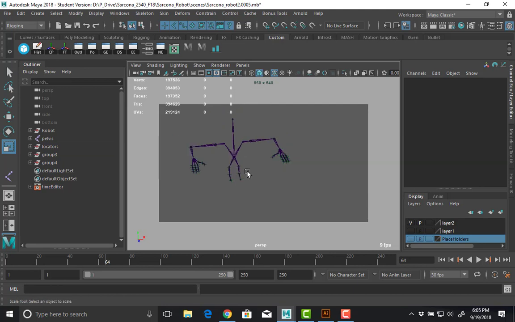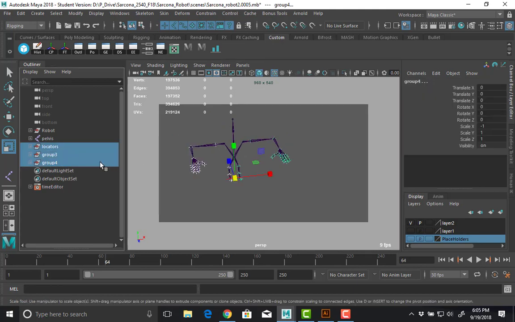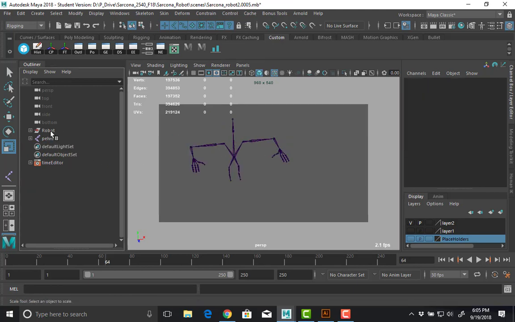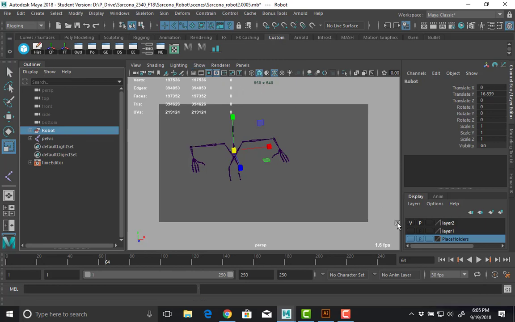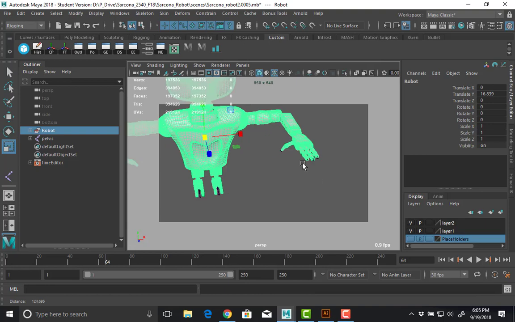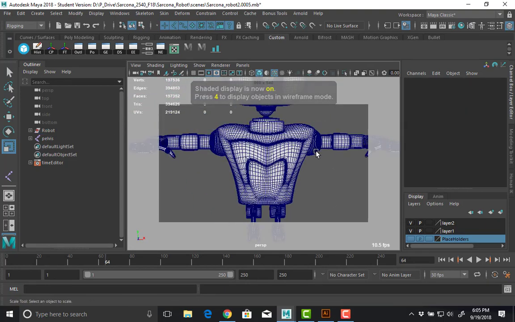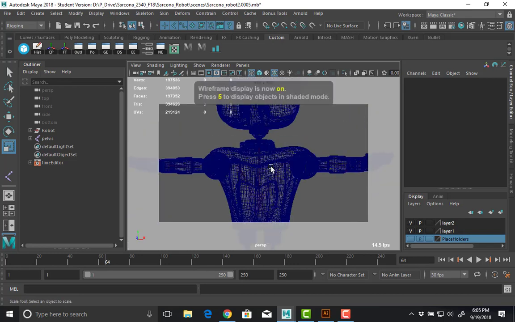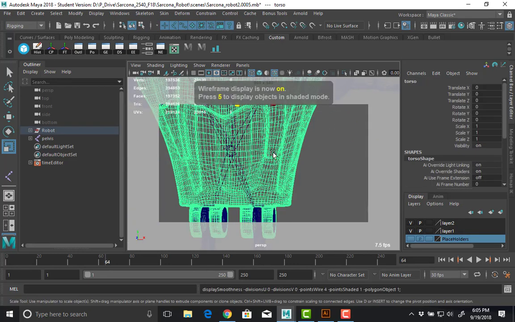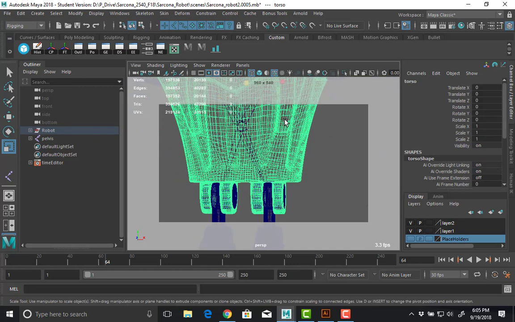All right. So I'm going to delete all my locators. I don't need those anymore. I'm going to bring back my geometry there and here. Okay. So now I need to start parenting my geometry to my robot's joints. It's not a no-brainer, but if you think about it, it should be pretty obvious what goes to what after you've done it a few times.